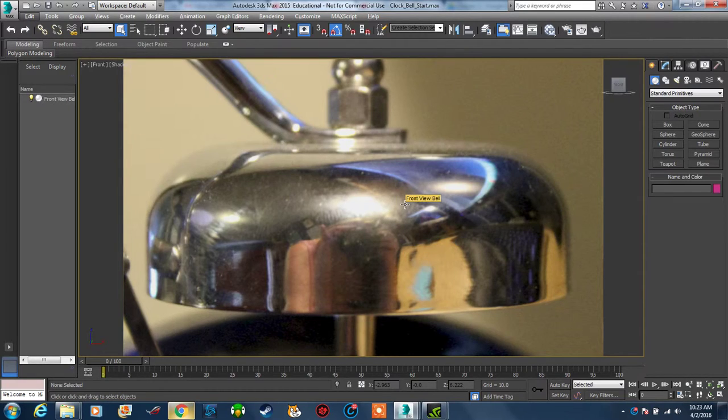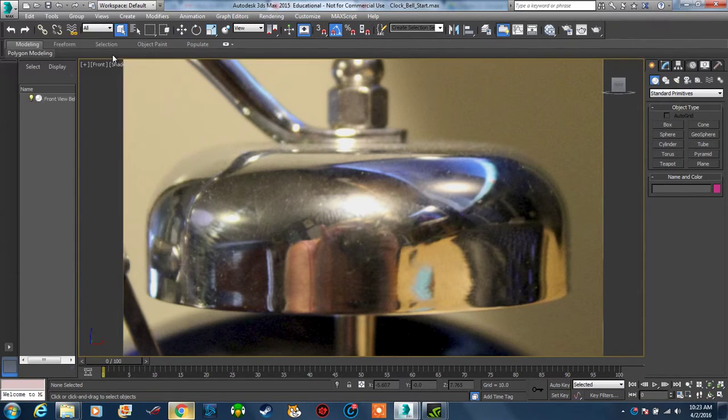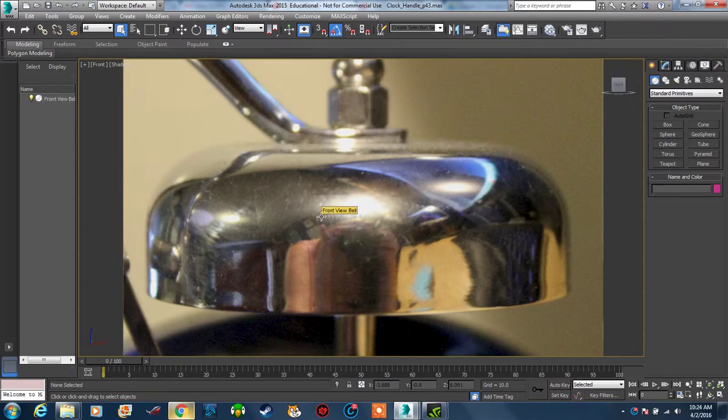Okay, the first thing you're going to do is go File, Save As. In this case, you're going to save as clock handle. I already have one that's kind of finished, so I'm going to save it as handle page 43 so I know what I'm doing. Okay. Then you're going to do another shape.